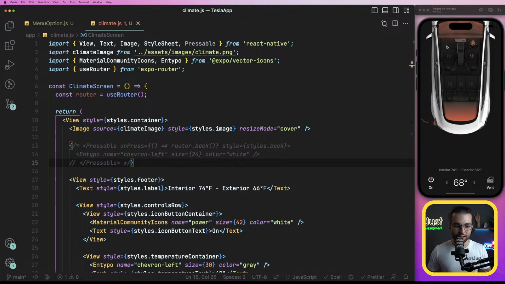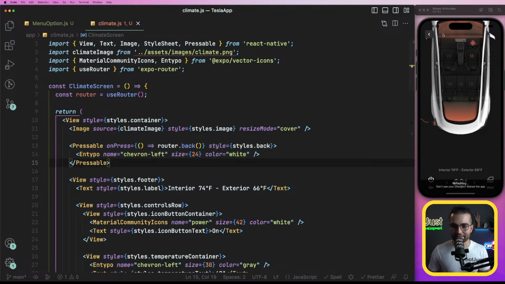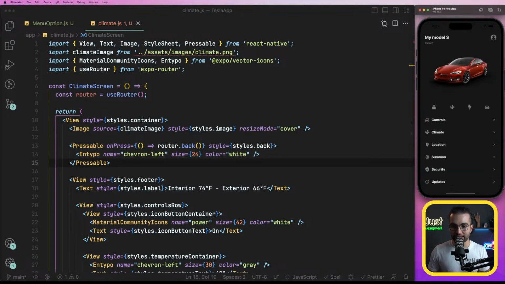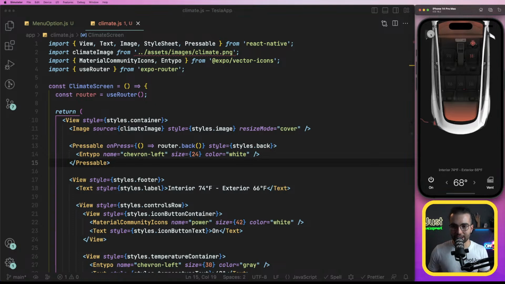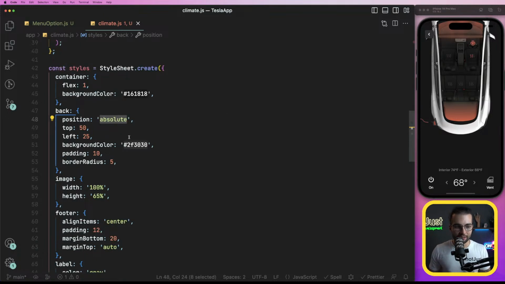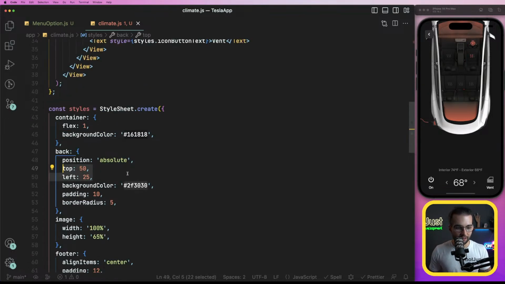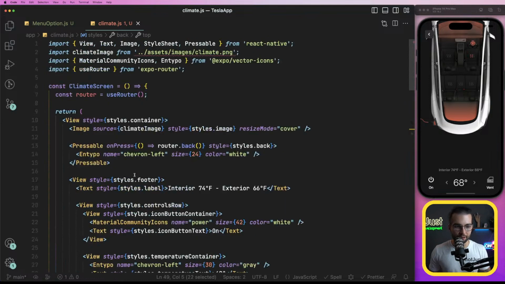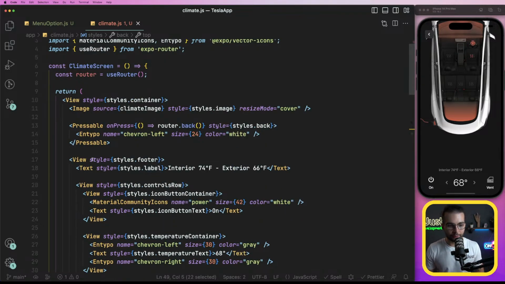That's not the biggest part of the user interface. But for me, this pressable was created in order to provide a back button. And we can go to climate, we can go back, and so on. If we look at the styles for this back button, we see that it is positioned absolute in order to display it on top of everything else. So it's displayed in the top left corner based on these pixels. Yeah, those are the main things that you need to know there.